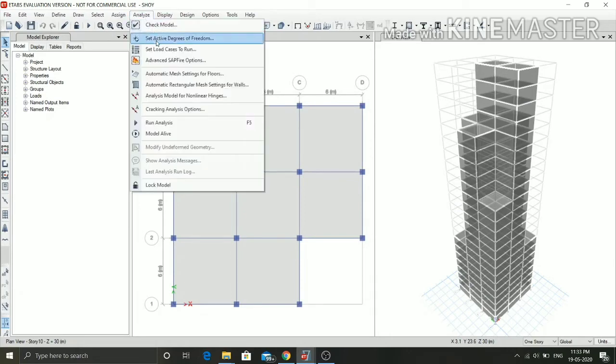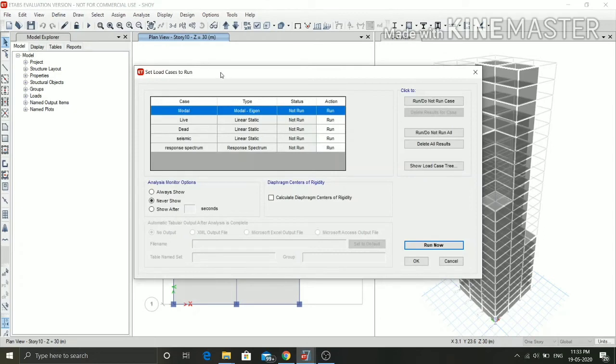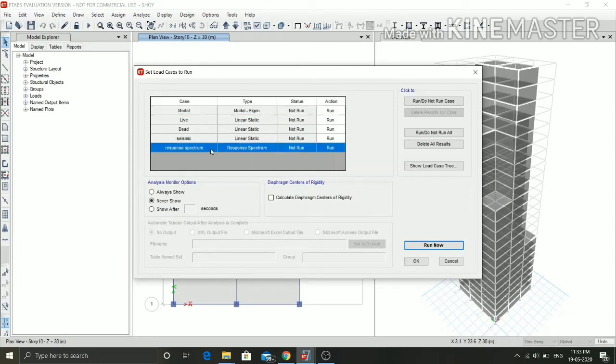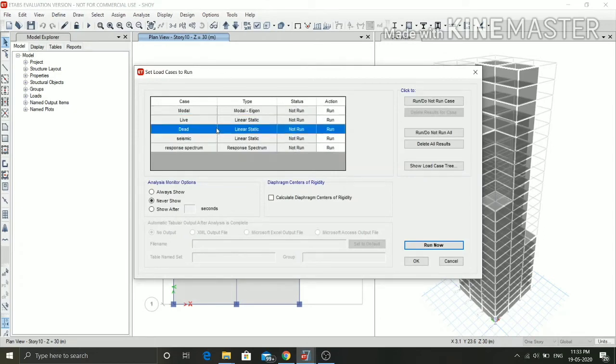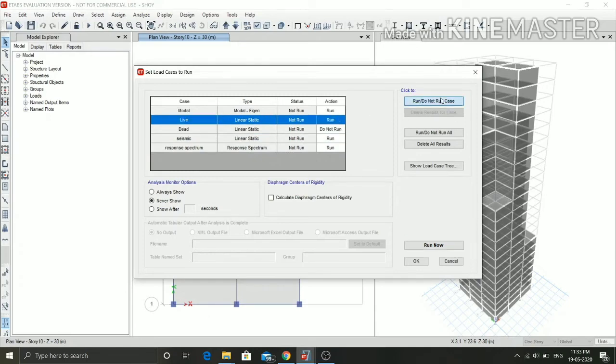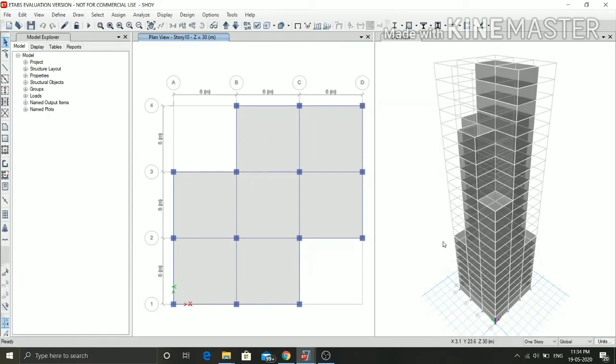Now we will analyze the building by going to Analyze menu, clicking on Set Load Cases to Run, and then deactivating the dead load and live load cases as we do not require them in our seismic analysis by Response Spectrum method. Then click on Run Now button to run the analysis. The analysis will take time as the building is very large. The progress of analysis can be checked at the bottom of the screen.